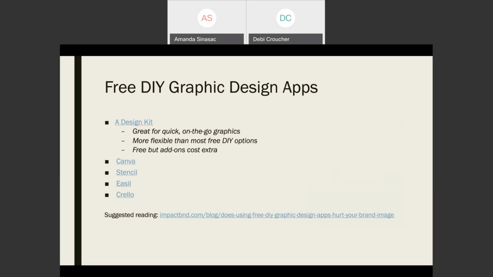And I find Design Kit is more flexible than a lot of the other DIY options. So this one is free, but any add-ons that you're interested in, like if you want to add extra fonts, if you want to add extra brushes, those are going to be usually about $3 for a pack. And then some others that are free that you could use are Canva, Stencil, Easel, and Crello. Those are all pretty well renowned as far as free graphic design apps go. Those are the big ones that a lot of people use.